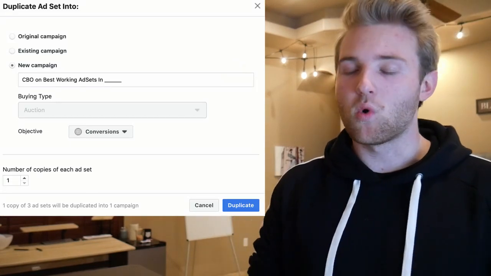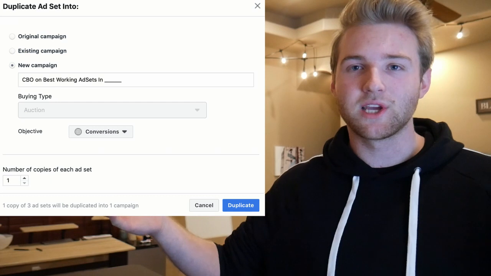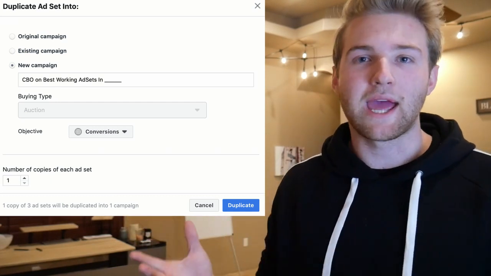Okay, and you can name this whatever you want. I mean, an easy example would be all ad sets off of blank, or all working ad sets off of blank, just so you kind of know where it's coming from. You can trace back those original ad sets and see how they're performing if you ever want to look back on them.